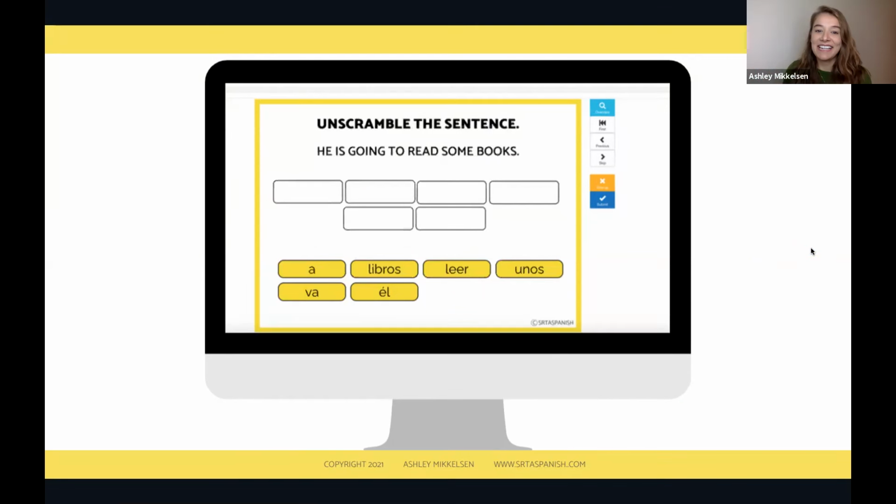And this is an example of scrambled sentences. So they get a translation up on top. It says he's going to read some books. And they have all the little pieces of the Spanish sentence that they're going to form down below. And they just have to drag the words and place them in the correct boxes.